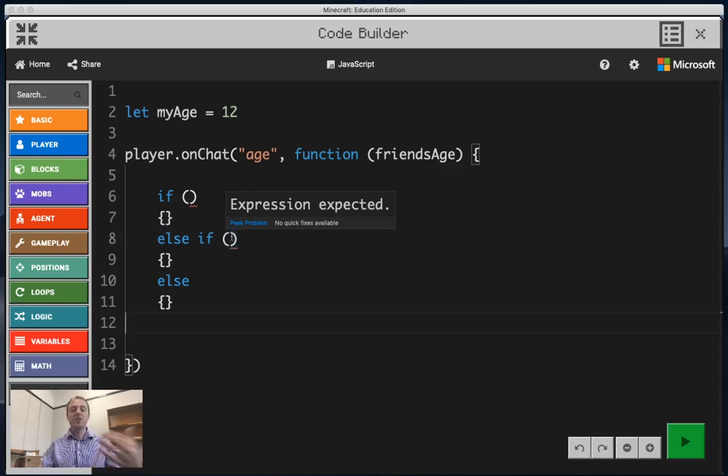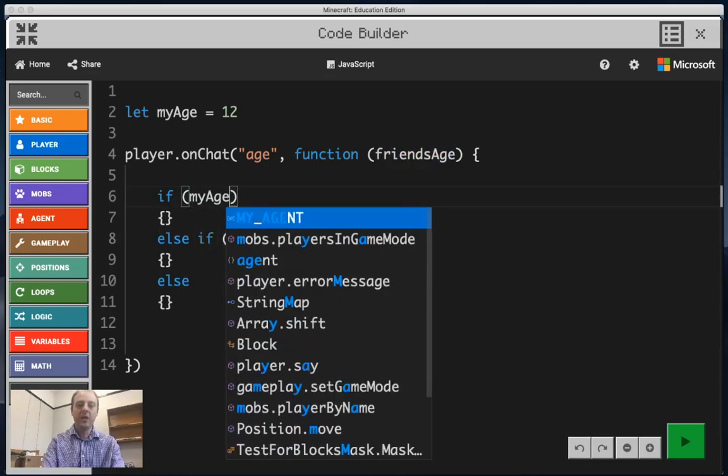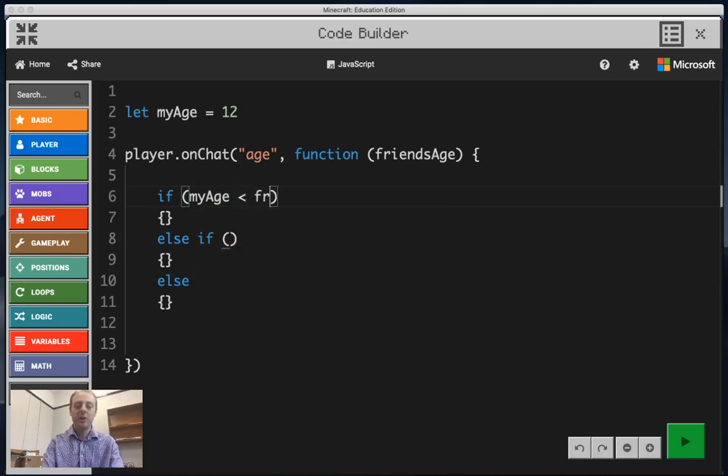The first one we're going to do is test to see if myAge, so this variable, is less than friendsAge. This is where those math terms come in that you probably covered in mathematics by now. So we've got if myAge is less than friendsAge. Notice the really clear syntax, those capital A's there to represent that I'm talking about this one. If I had forgotten that capital A and I'd left it like that, this variable is actually now different.